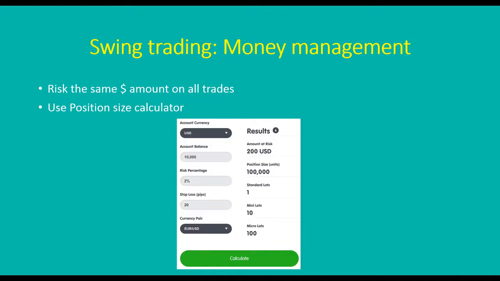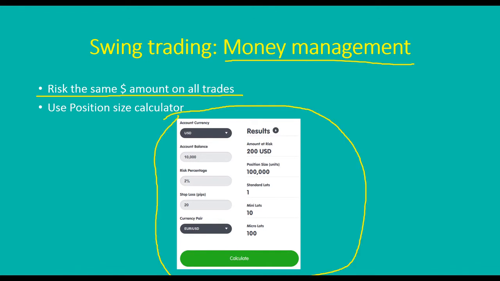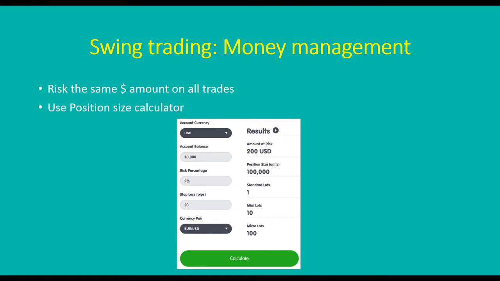Now the last important thing in this short video is money management. This is the same as with the intraday trading. What you want to do is you want to risk the same amount of money on all your trades. And this is especially important for swing trading because you are going to trade a lot of trading instruments and you are going to need to calculate your position every time. So you'll definitely need position size calculator. Alright, it's very important for swing trades. If you won't use it, then your equity will be pretty messed up. Alright, so make sure you risk the same amount of money on all your swing trades.